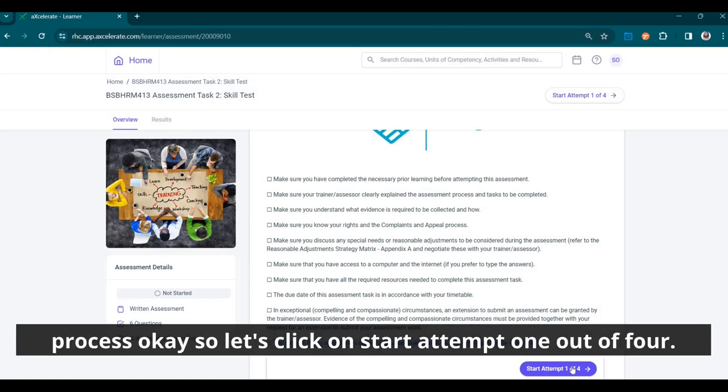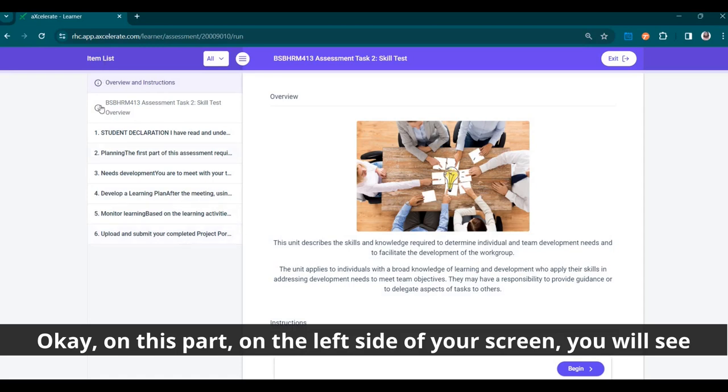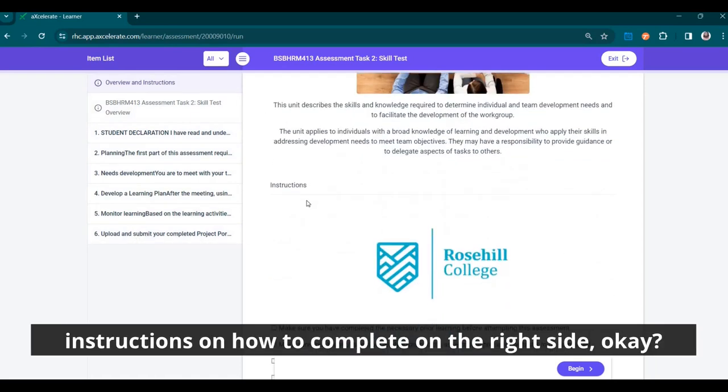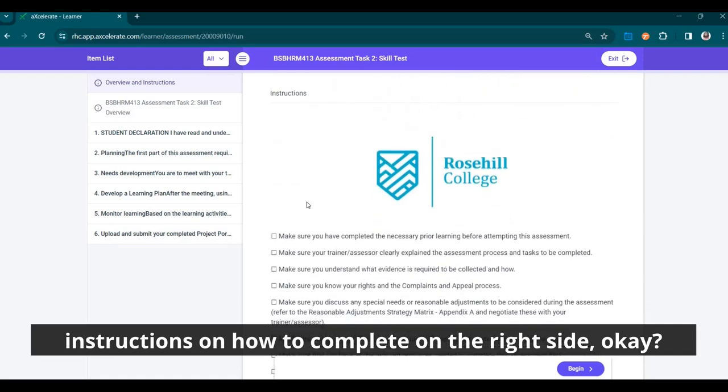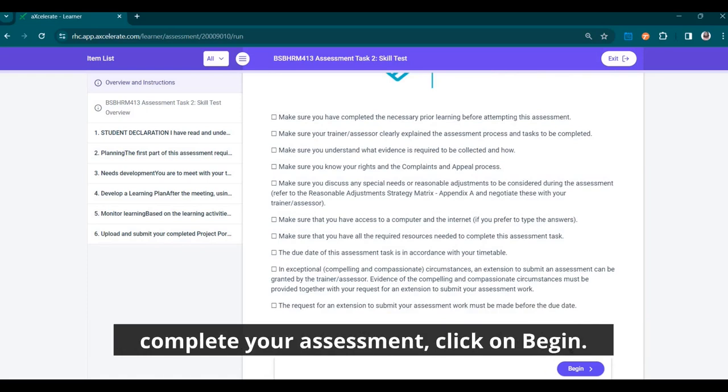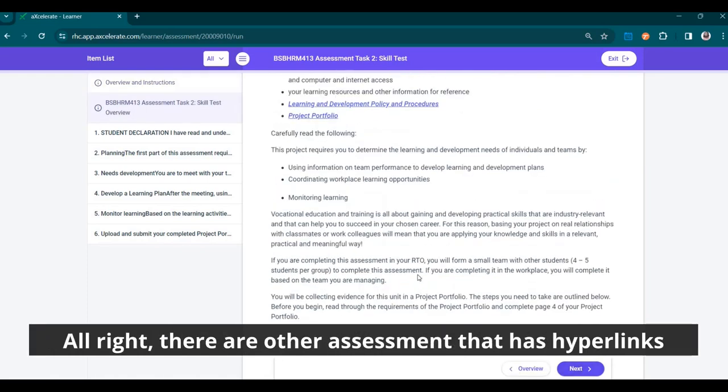Okay, so let's click on start attempt 1 out of 4. On this part, on the left side of your screen, you will see the list of the questions for this assessment, also the instructions on how to complete on the right side. If you have understood everything and you are ready to complete your assessment, click on begin.